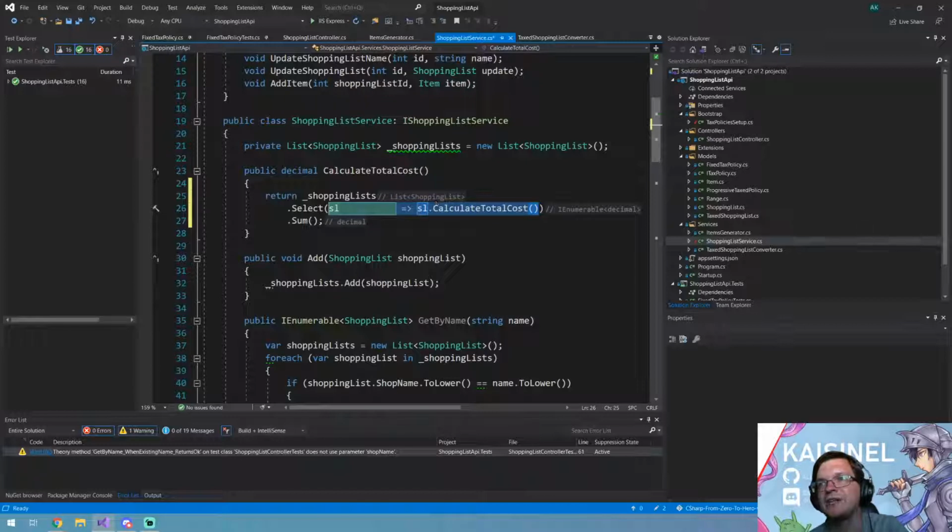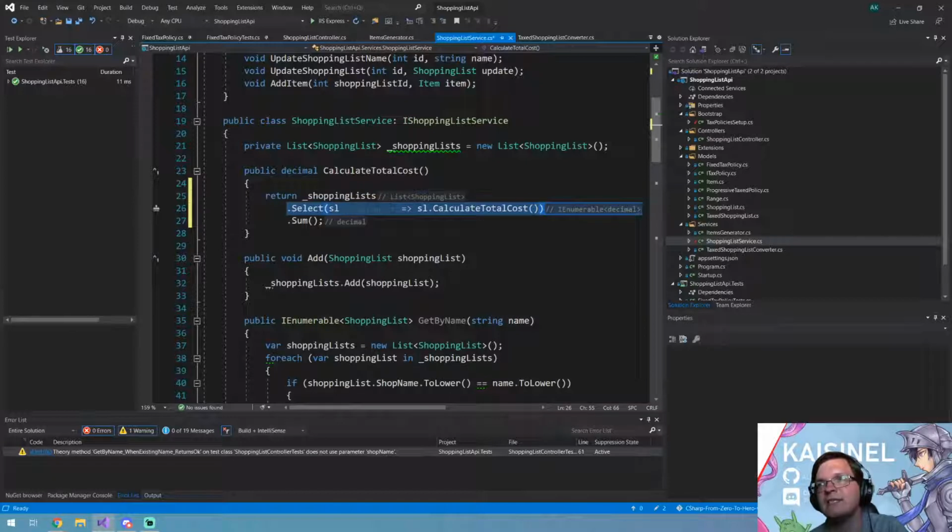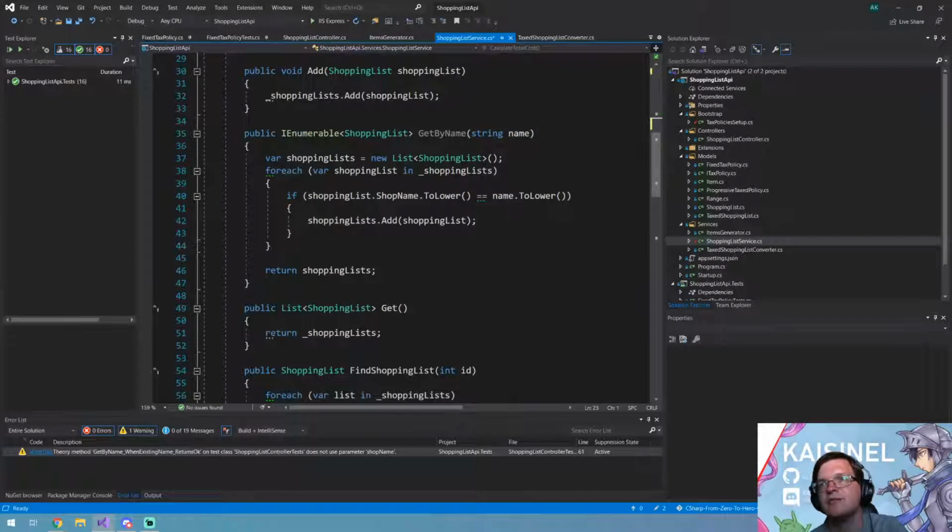So by passing this function in a select statement, I'm saying for every shopping list, calculate its cost and return that to me. And when it returns that to me, I'm still working with a collection, but no longer a collection of shopping lists, but a collection of prices, costs. And then what can I do with costs? I can sum them, for example, or take average, and so on and so forth. So this is how the first method was refactored. Let's move on to the next one.